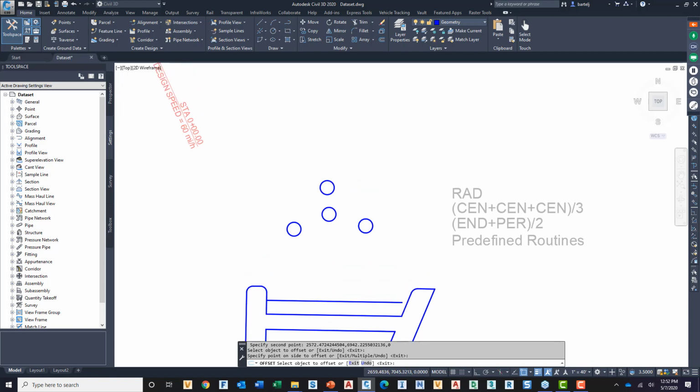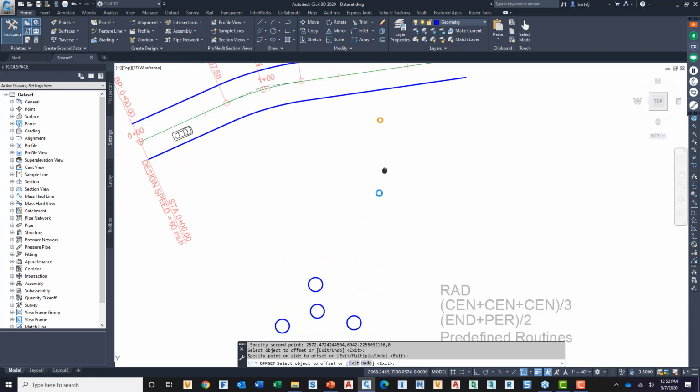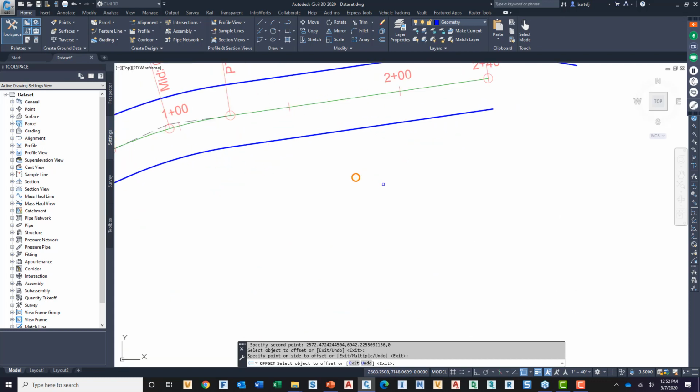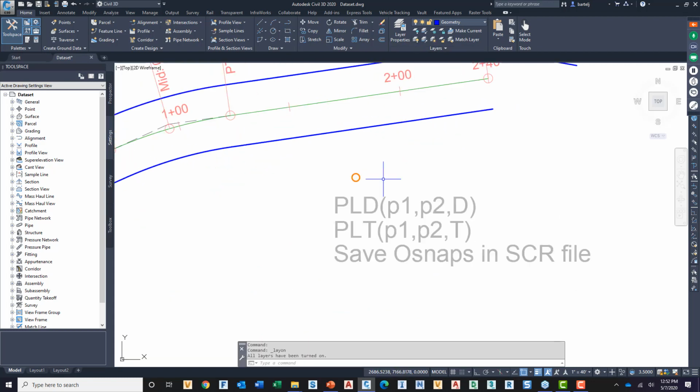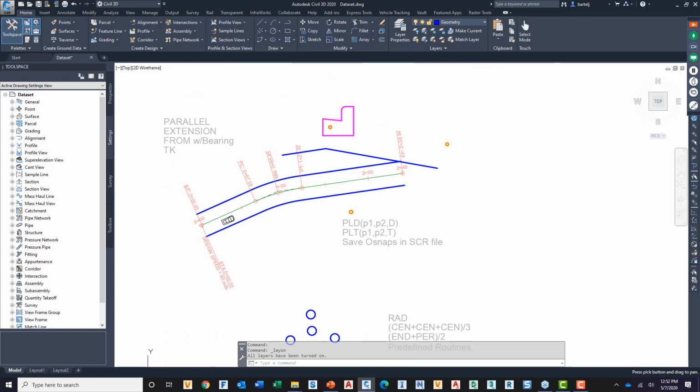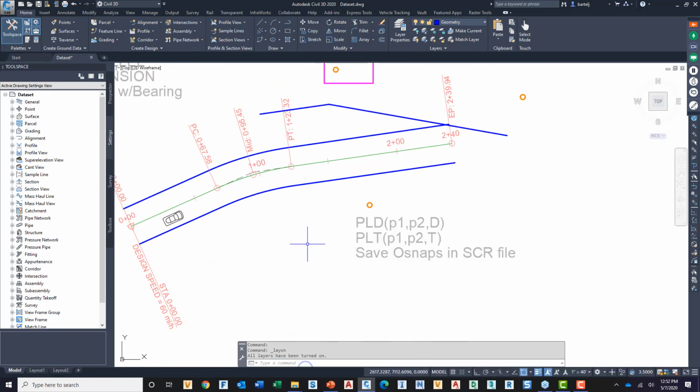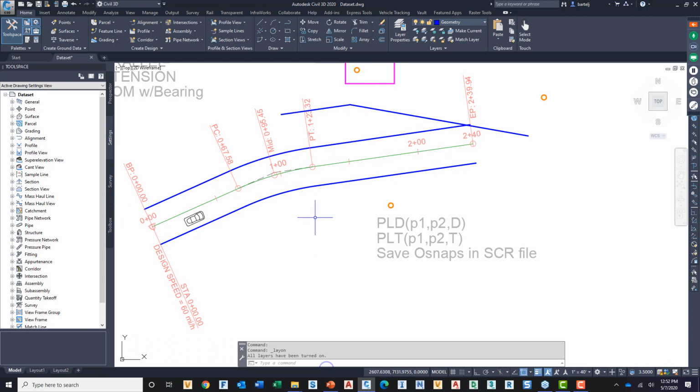All right, let's come back here. There's also some predefined routines we can do with that. I'm going to turn on some layers here. The predefined routines we're going to do are a point along a line at a distance and a point along a line at a percentage of that total line's length.